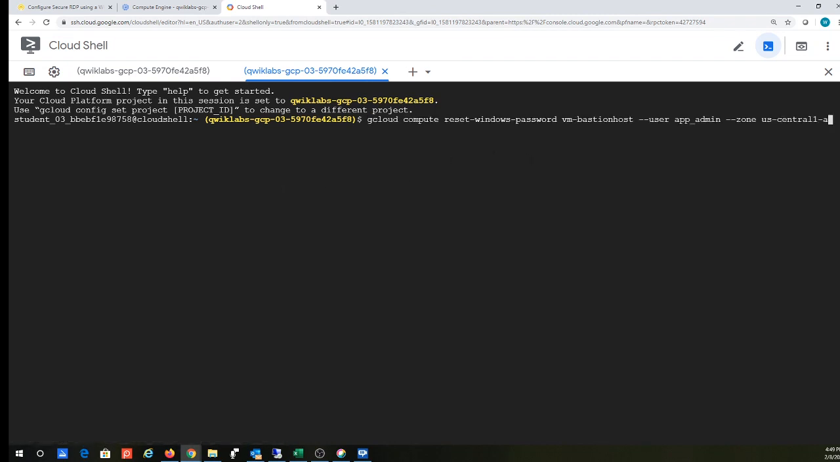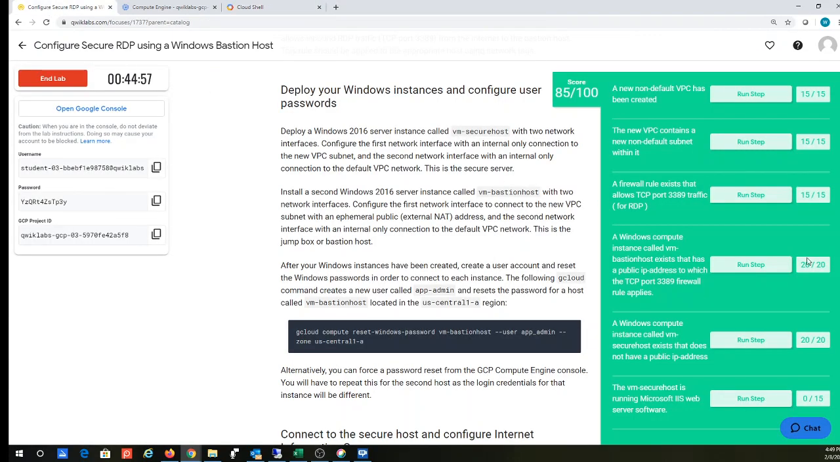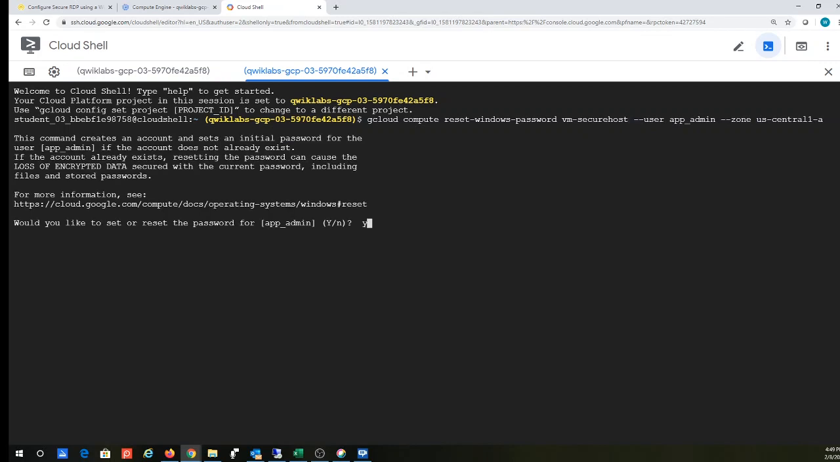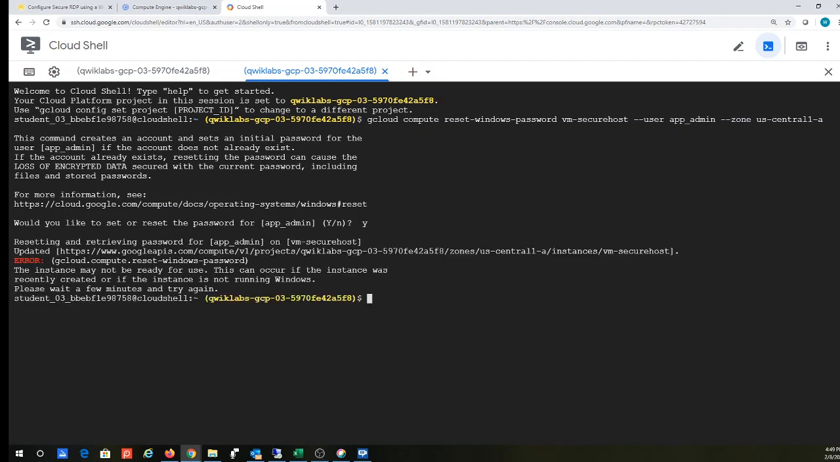Just need to change the name of the internal server. Need to get back to check the name of it. VM secure host. Tap Y. So the instance may not be ready for use. We're gonna wait a little bit. We'll get back to this later on.